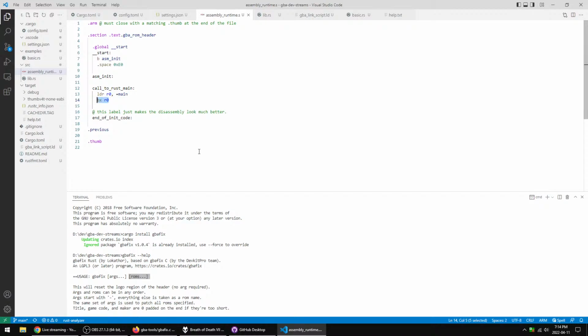If we used branch R0 or whatever, first of all, branch takes a label, not a register. But if we tried to type branch main like that, that would end up failing because it would jump to the main code, but it would be in ARM state instead of Thumb state, and then it would just go crazy. So anyway, we'll talk more about Thumb and ARM later.